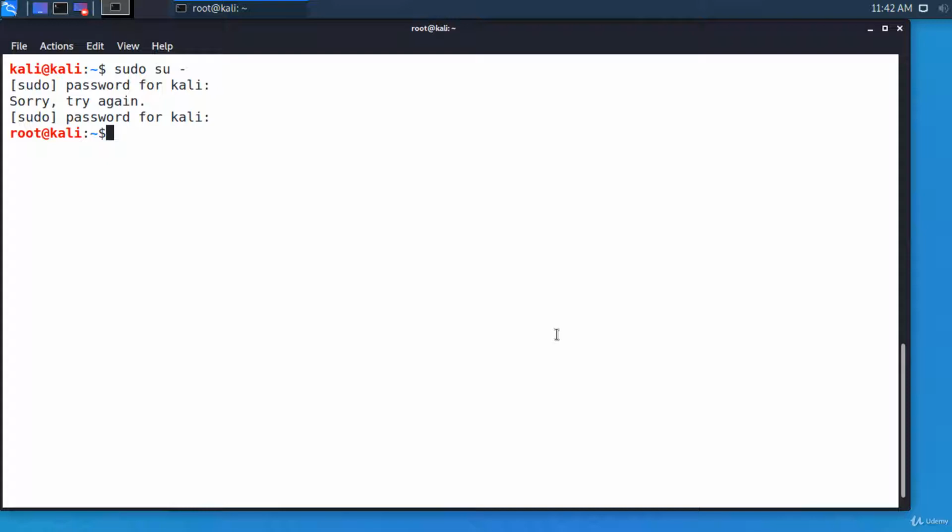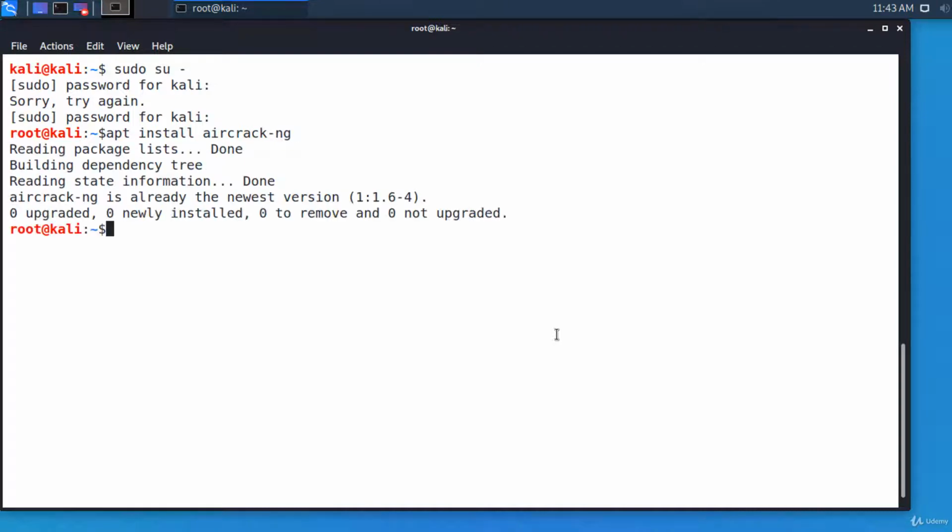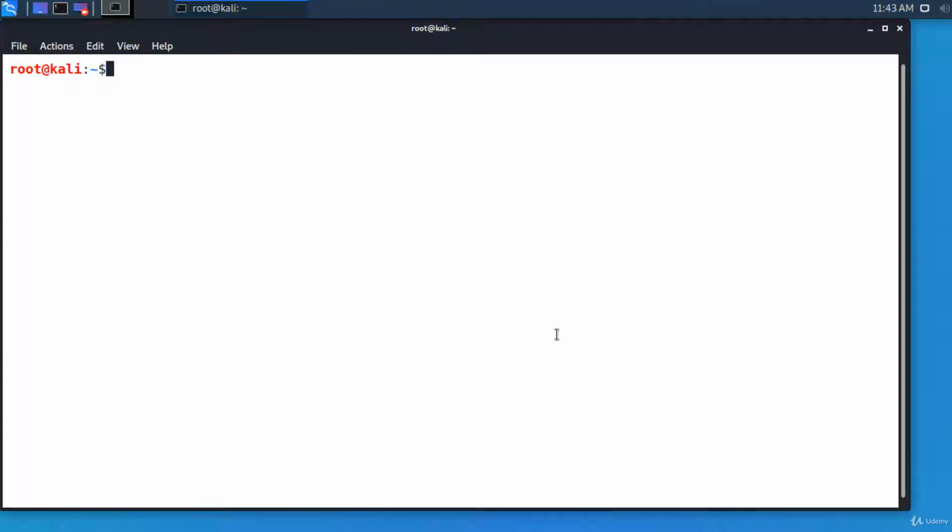In Kali Linux, the tool is already available, but on other distributions, you can install it by executing apt install aircrack-ng. Aircrack-ng is the package that contains airodump-ng. So apt install aircrack-ng. To see a summary of its options, execute airodump-ng --help.